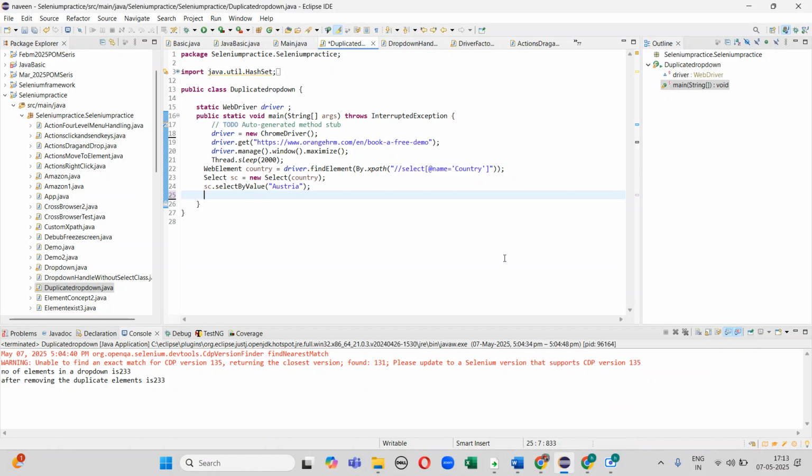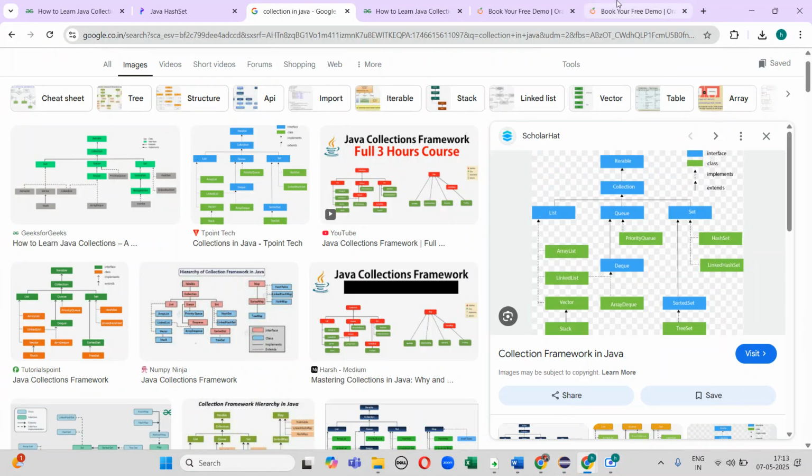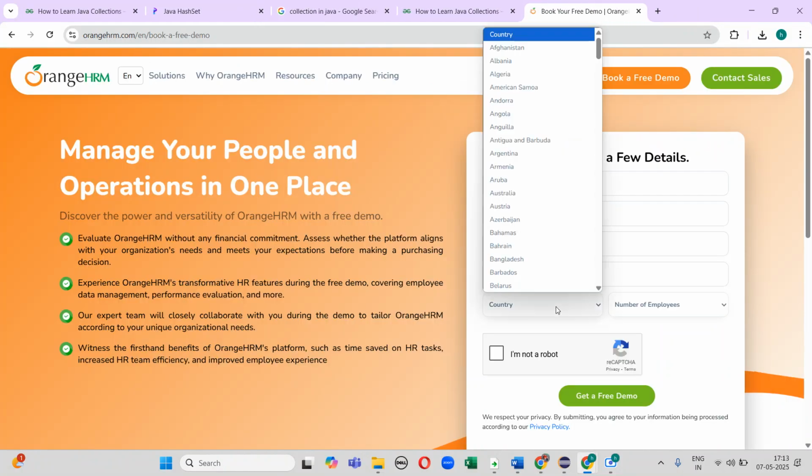Now I'm jumping to the code. First, I will open the URL. So when I click on this particular dropdown, if it contains two Australia, for example, Australia was one country, and if it contains another Australia, two times, how will you remove the duplicate element? That is the interview question.